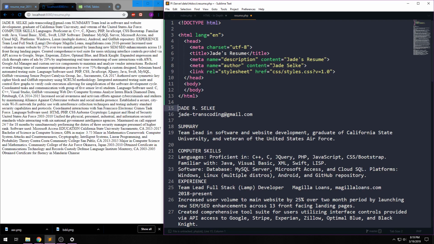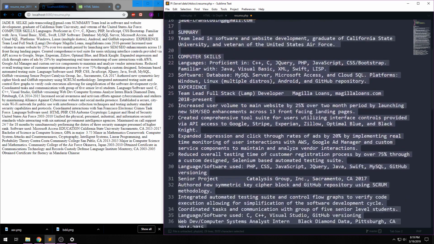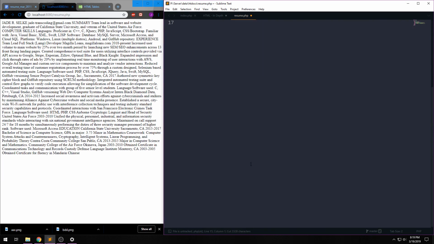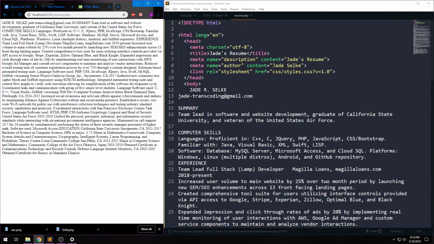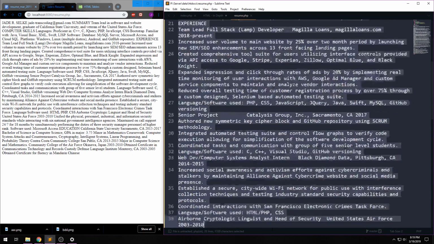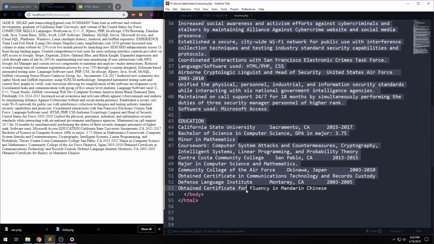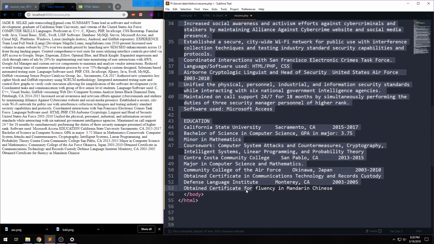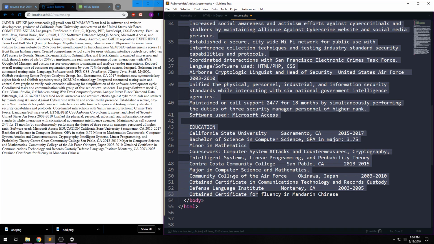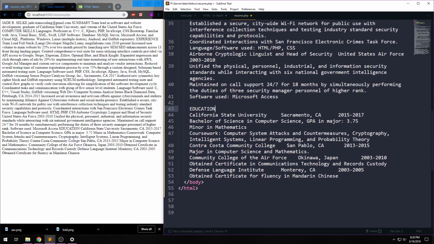And the resume itself we're going to cut and place inside the body tags. So now you can see refreshing, it doesn't look like anything has changed, but we do have a title now. That is Jade's resume. So here inside of the body tags, I'm going to just highlight the rest of the resume that we've got. And I'm going to hold down Control, and I'm going to hit the right square bracket just to put the tabs in a little bit and get our formatting in place.